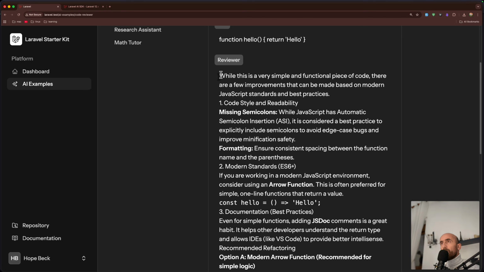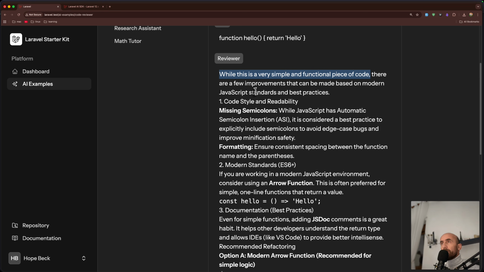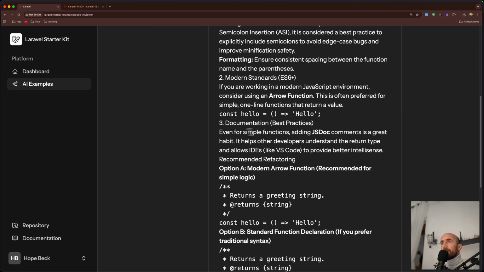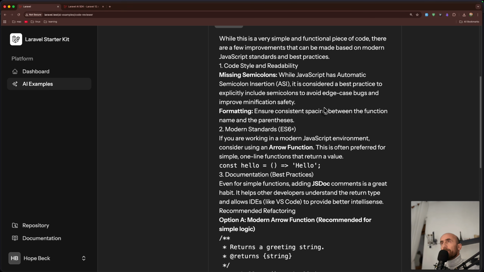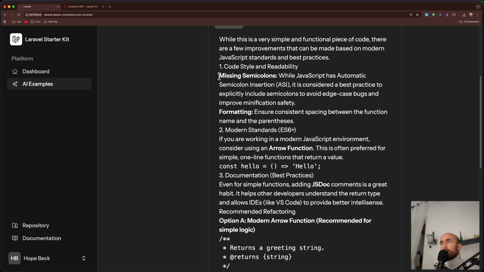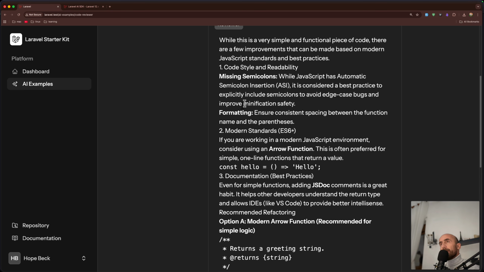And here, while this is a very simple and functional piece of code, there are a few improvements that can be made based on modern JavaScript standards and best practices. And yeah, create const hello like this, arrow function. So first we have missing semicolons. While JavaScript has automatic semicolon insertion, it is considered a best practice to explicitly include semicolons to avoid edge cases.